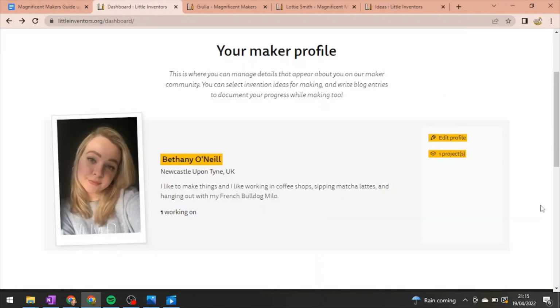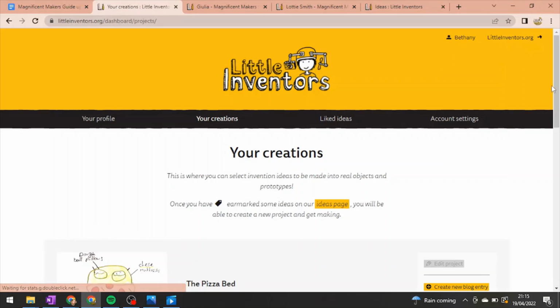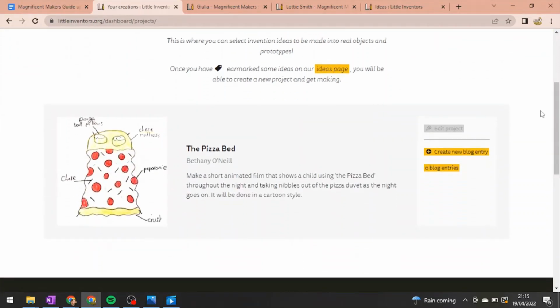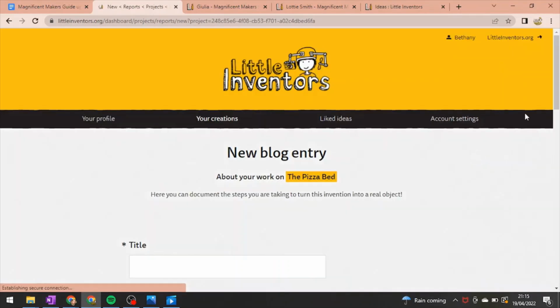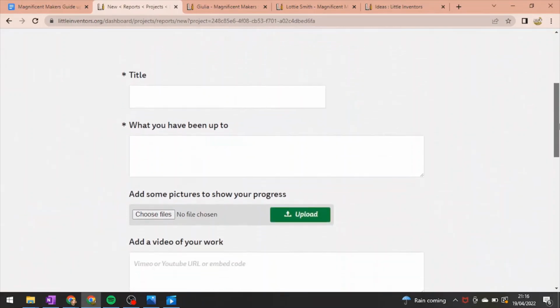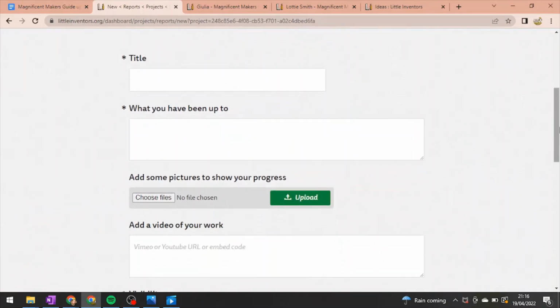Now that the pizza bed has been approved, you'll see in your maker area that it's changed to say you're working on one idea and you've got one project in progress. If we click on that, now we can start doing blog entries for the maker process. If we click on create a new blog entry, you can make blog entries that have a picture or video attached to them, and then you can write the title of the blog, just a few lines or as long as you'd like, describing what the video or picture might be that you've included in the blog.